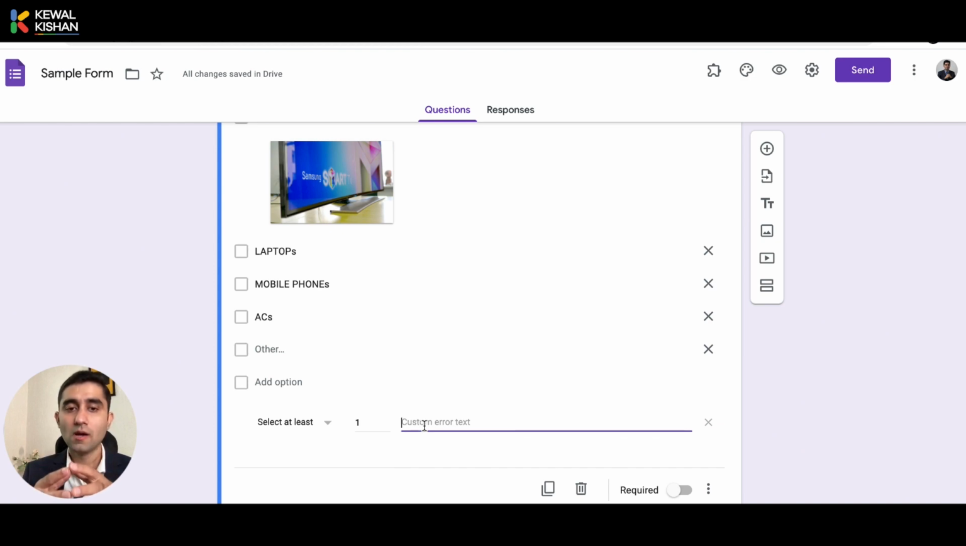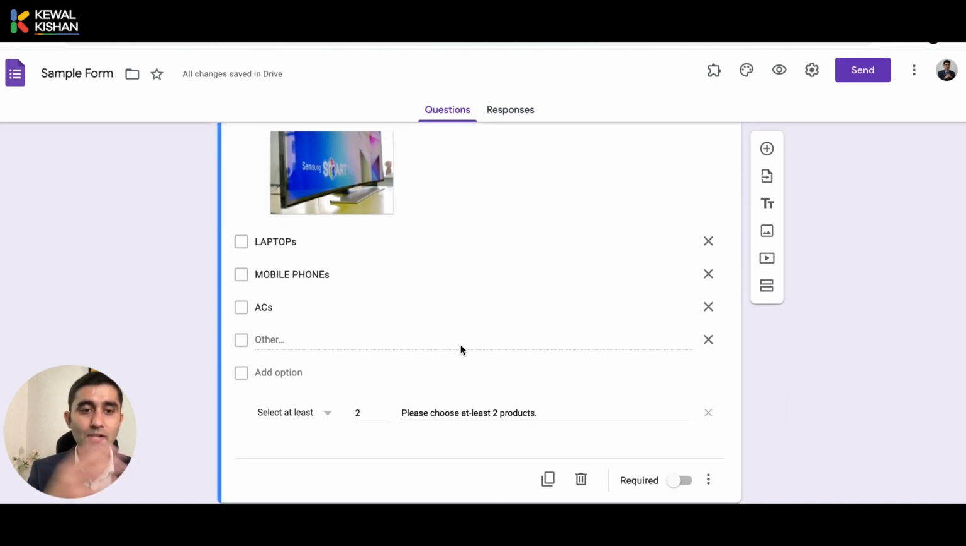And if the person leaves this question blank, or maybe we select at least 2, and if the person chooses only one option and not more than one, then here it says please choose at least 2 products. So this option is called custom error text. Whatever you write here, whenever the person filling the form does not comply with the rule, this particular text shows up. So here for this question we have this particular text.